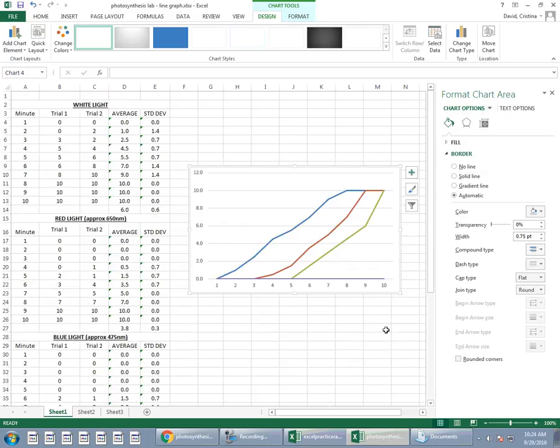So we have our 4 lines here. The first thing that's bothering me the most that I need to change right now is this is white light, this is red light, this is blue light, and this is green light. I want to have these colors match up with their name, so it's less confusing.